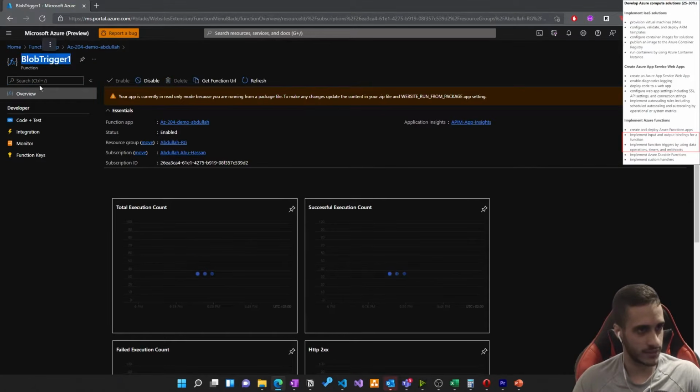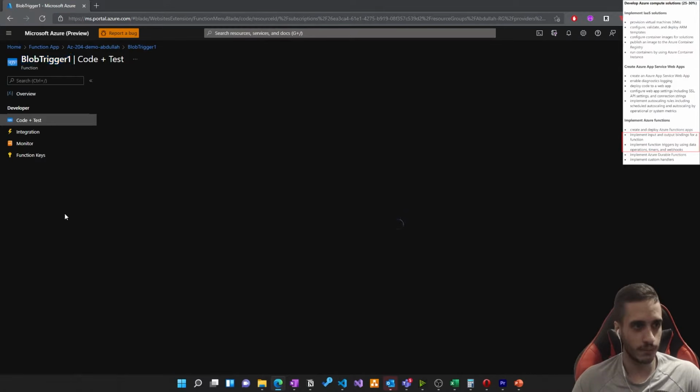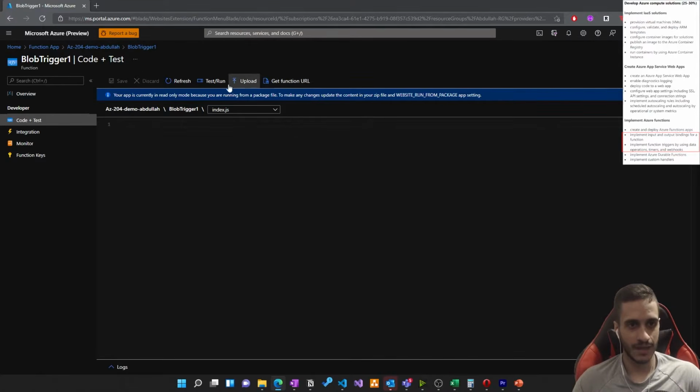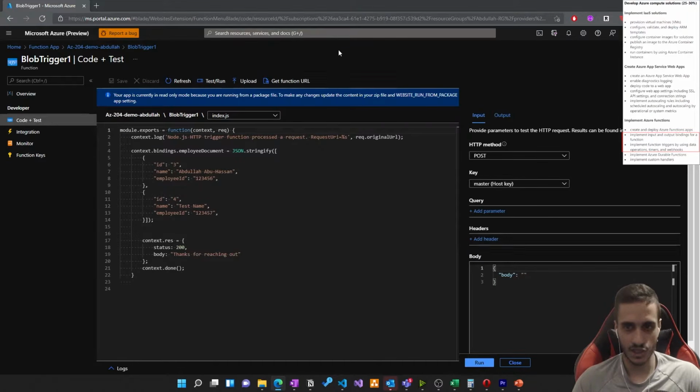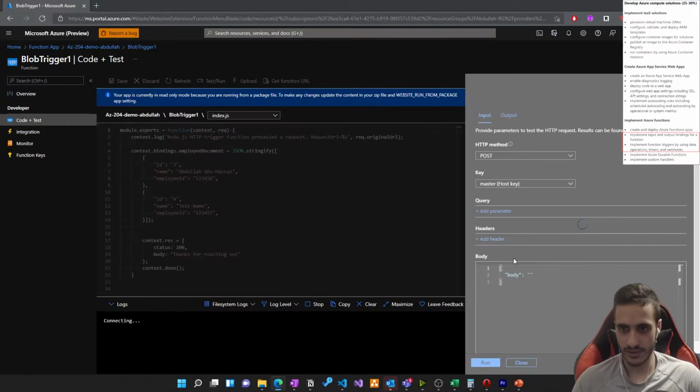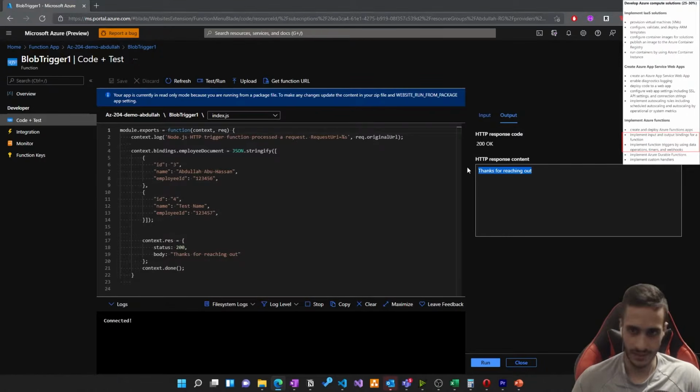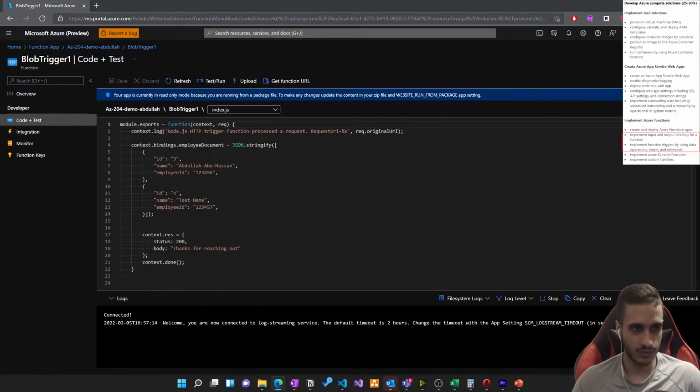So if I click on this specific function, I can go to code plus test, and I can test this specific function itself. If I click on test/run, I can essentially run this, and you can see this should work. So it's saying thanks for reaching out, because this is the message that I've configured. So you can test things out here, etc.